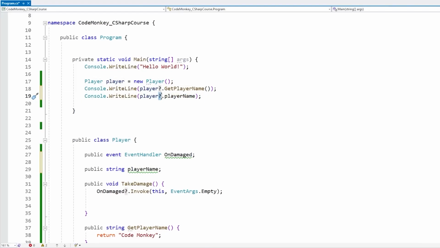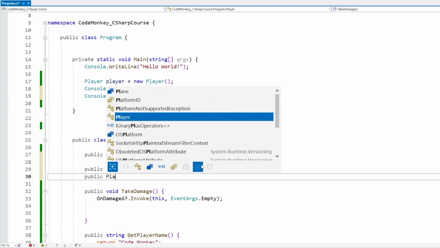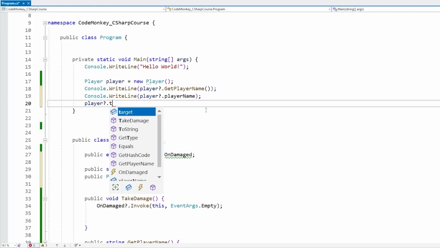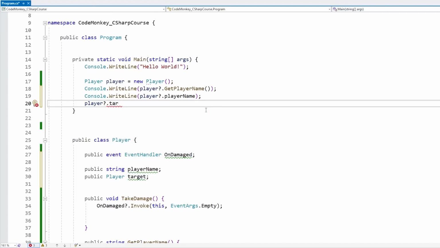And also you can have multiple of these in a single line. You can chain them together. So for example, if over here the player had some kind of player for another target, then you could do player question mark in order to make sure it only runs if not null, target, another question mark to make sure that it runs if it is not null, and then call take damage.